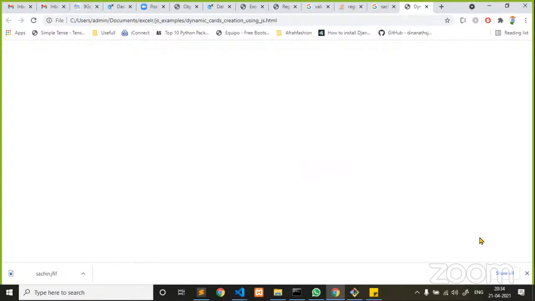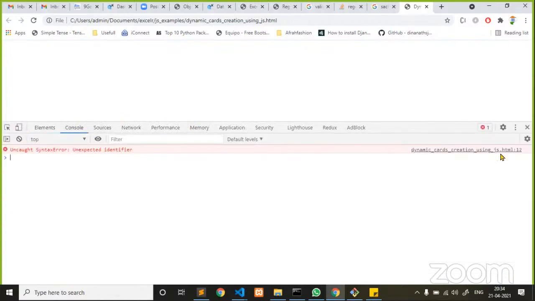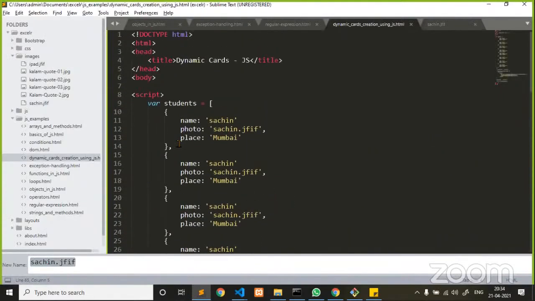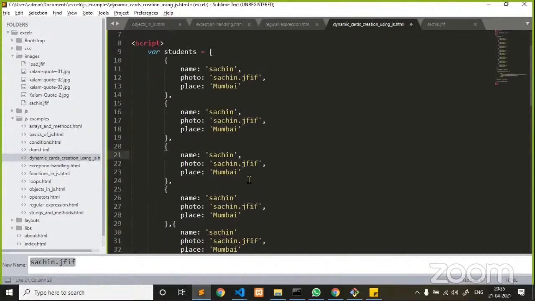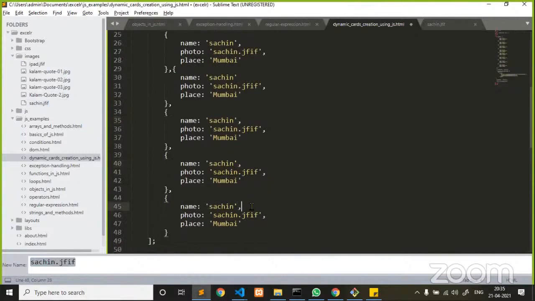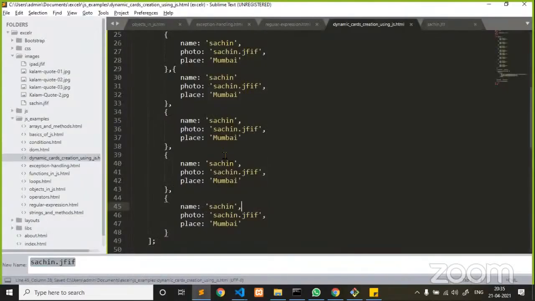Now something is not working. So you see here there is an error. Unexpected identifier in line number 12. Go back and check what is line number 12. Yes, I made a mistake. So everywhere I have to give a comma, because right after each key I have to give a comma. Line number 31, yes, here also I missed it.